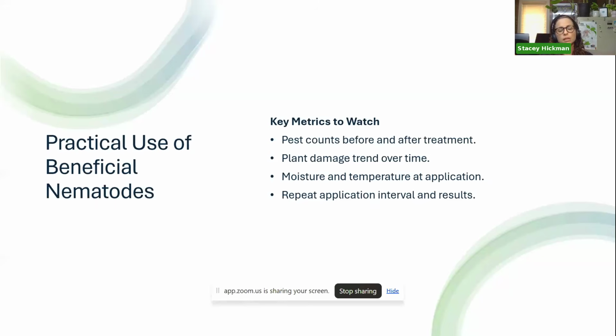Then we do want to look at plant damage over time. Is the new growth coming out cleaner than the previous growth? That could give you a good indication that the nematodes are giving the control that you need. We want to know how moist the soil is, what the temperature is in the soil, and the outside temperature during that application. That can give you some ideas of, hey, maybe I might be able to improve this if the temperature outside is a couple of degrees cooler. And then understanding that we may need to do repeated applications at regular intervals to gain the results that you're looking for.